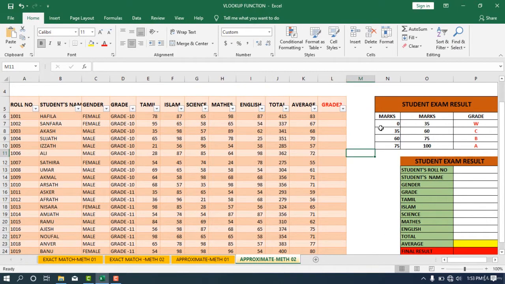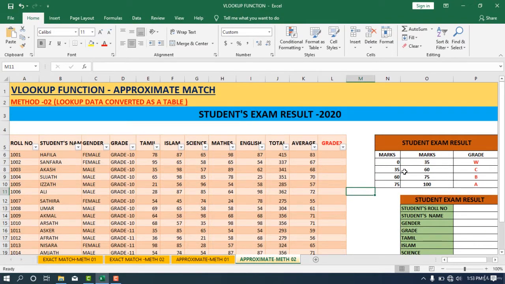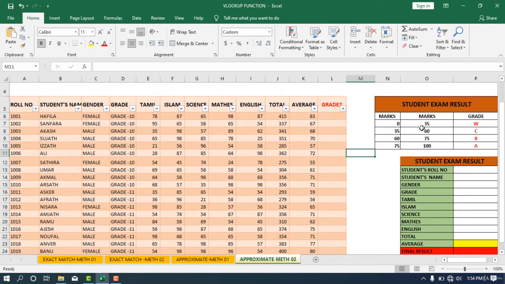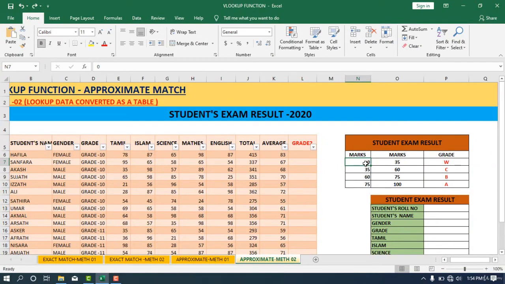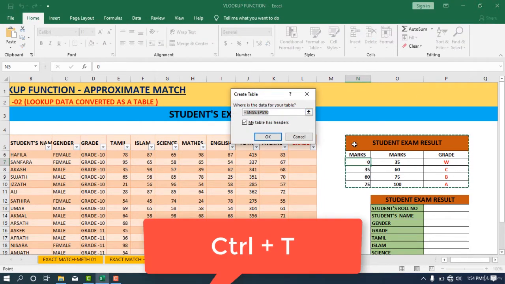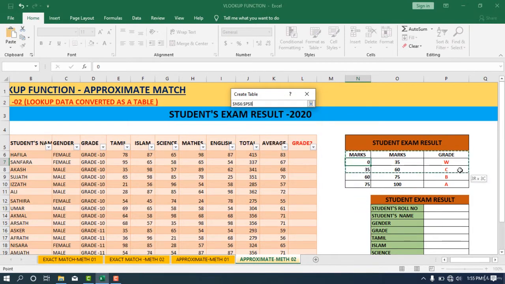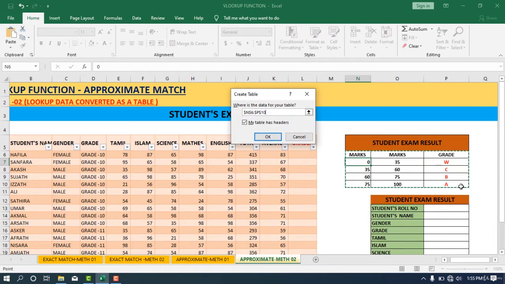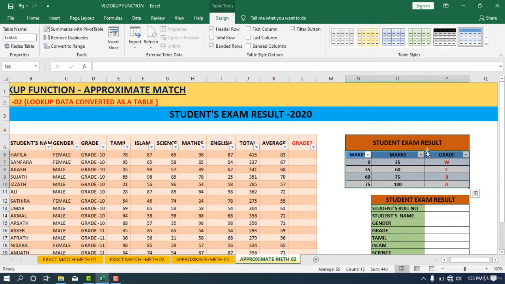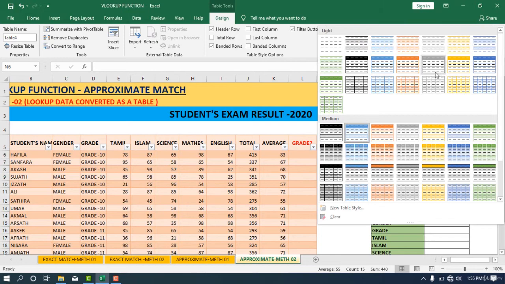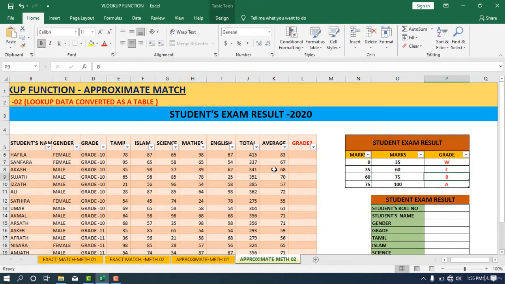Then I'm going to create this marks range also as a table, because we will use this table in the approximate match. I click here and press Ctrl plus T. You can see the range selected, but I need from marks, so I manually select the range. After that I tick my table has header, and click the OK button. You can see marks grade. If you want to change the table design, you can. The table design comes here, and I'm going to change this one. Good, it looks nice.